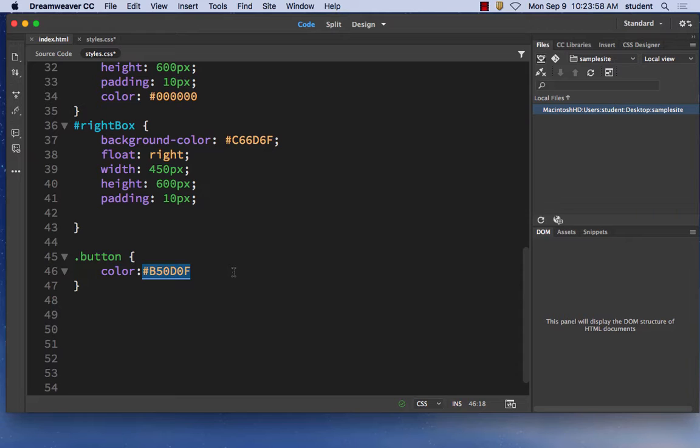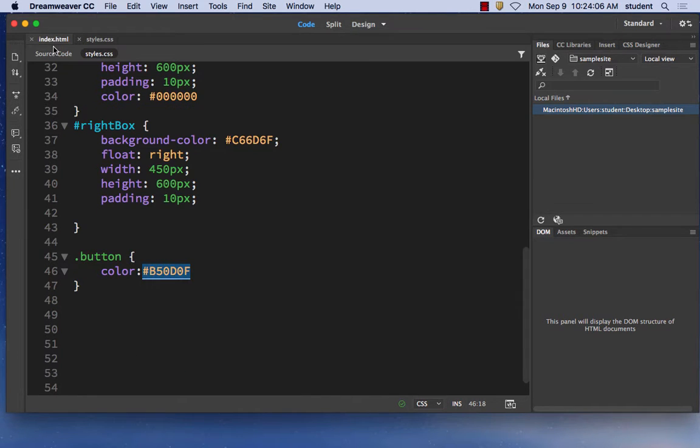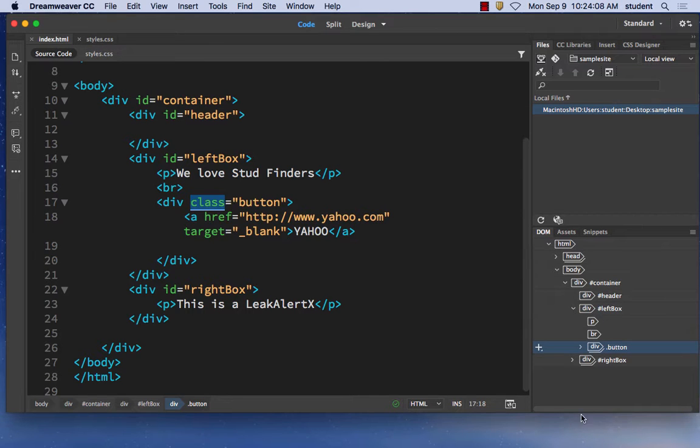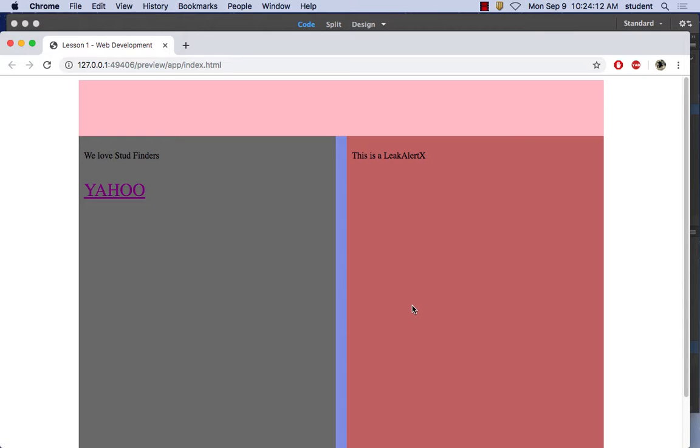And then we have about 20 minutes, I'll teach you a whole bunch of other stuff. So let's save all. I'm going to save all. And under my HTML here, let's preview. See what it looks like. And it looks pretty ugly, doesn't it?